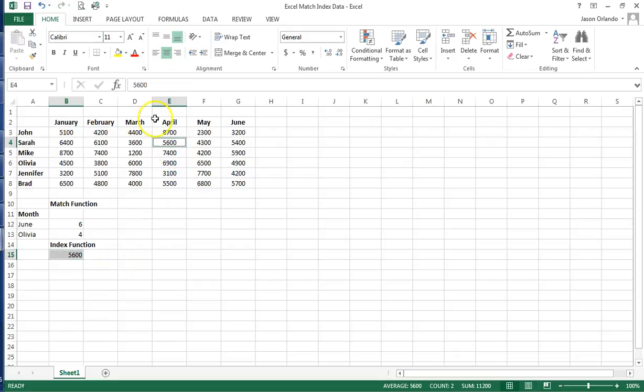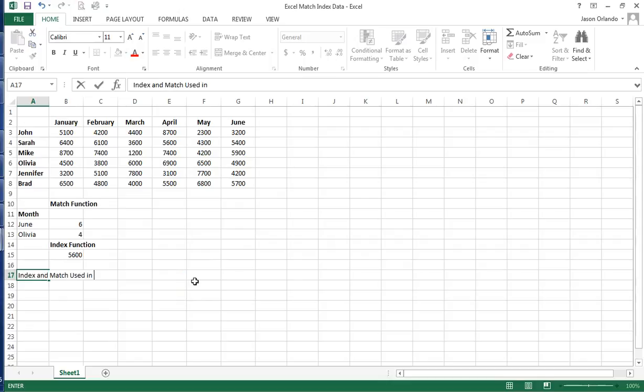Okay, so how do we use these together? All right, index and match used in combination.